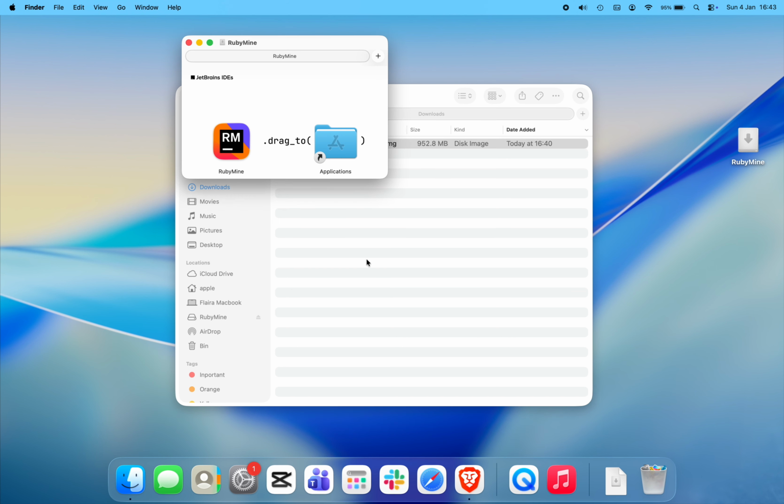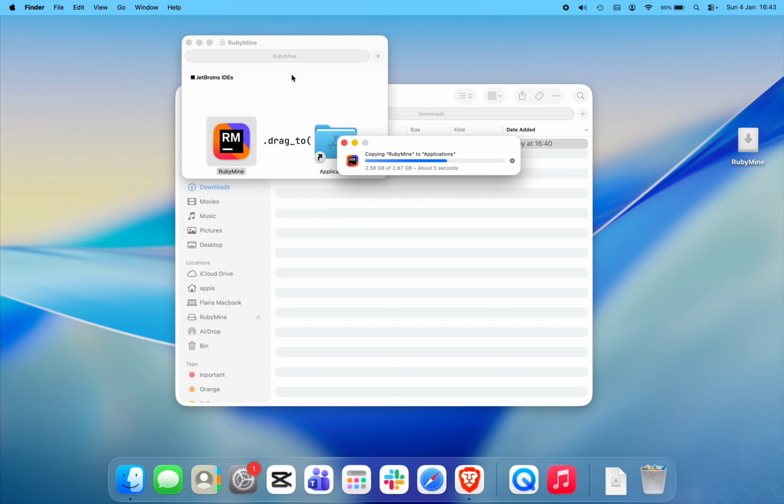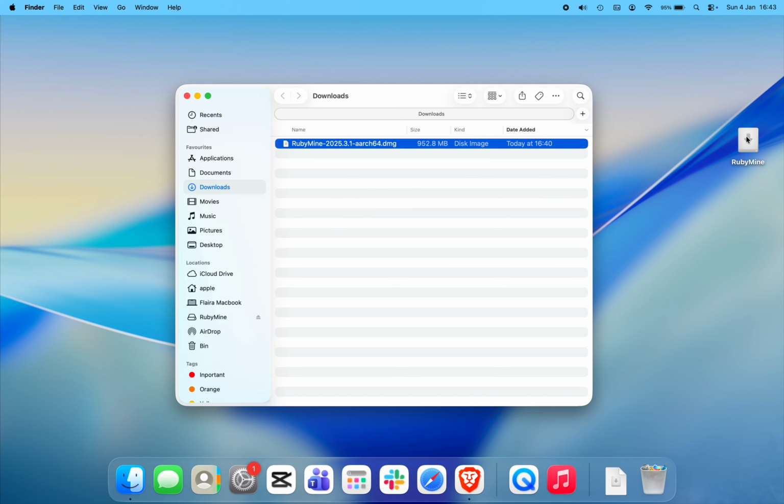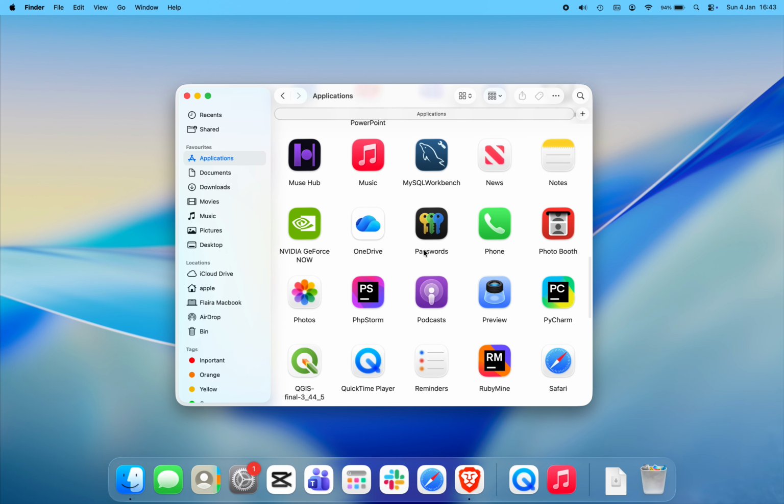A window will appear. Simply drag the RubyMine icon into the Applications folder. This installs RubyMine on your Mac. Once it's done, you can close the window and delete the installer file to free up space. Next, open Finder, go to Applications, and locate RubyMine.